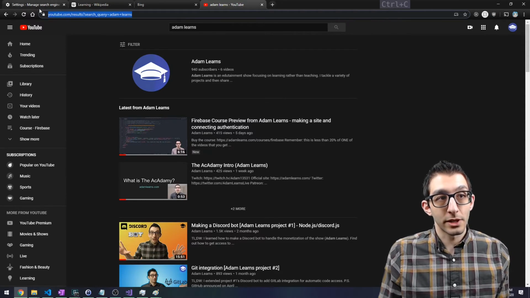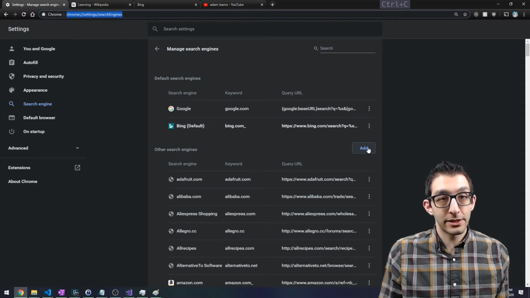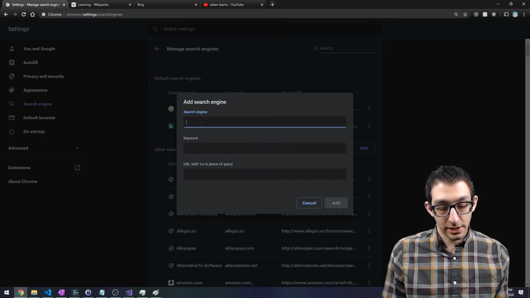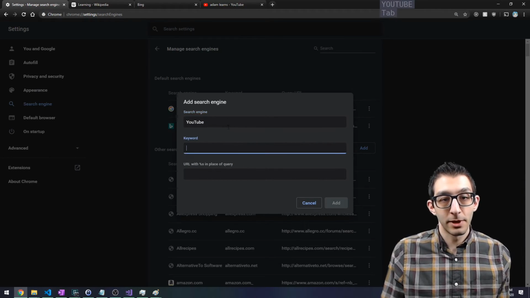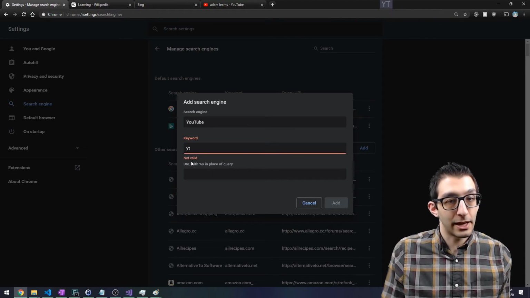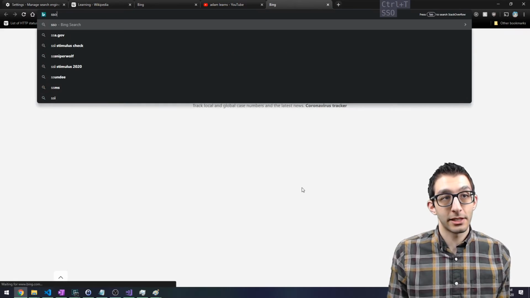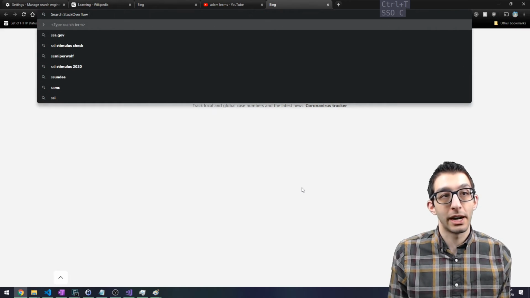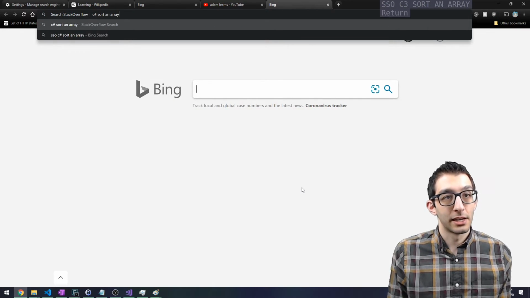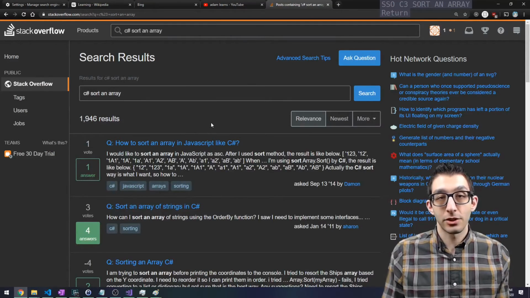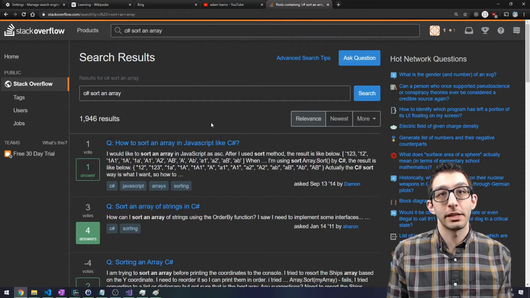The way that this works is you go to add search engine in your browser, and then you'll type in a search engine. So here I might say YouTube. We've got a keyword. I like to use something very short here like YT. It says it's not valid because I've already used it before. And then we have our query, and all we have to do is put %s instead of our query string. This way you can do something like, let's say you want to search Stack Overflow for, I don't know, C# sort an array. You can search any site you want very quickly and easily.